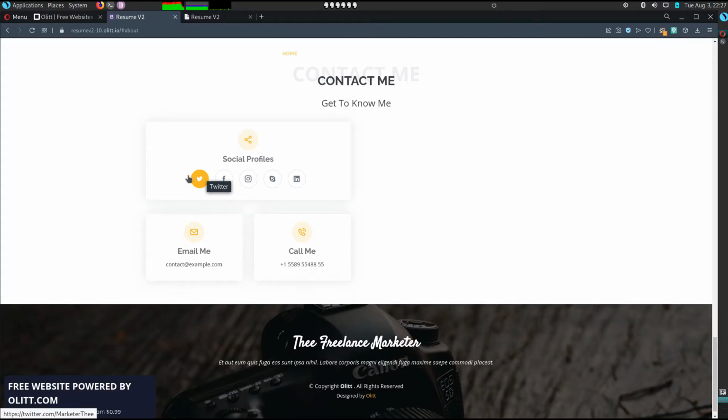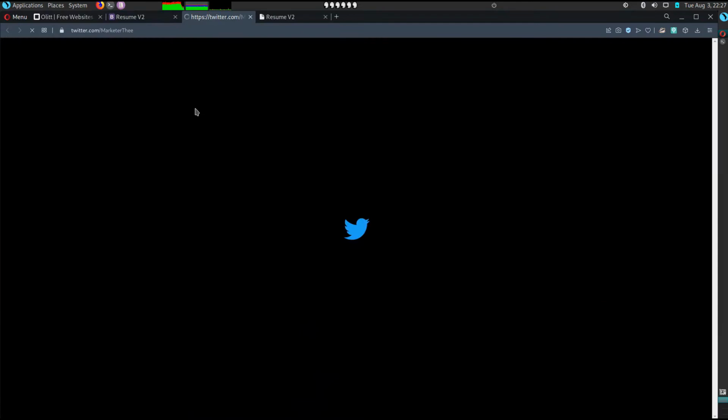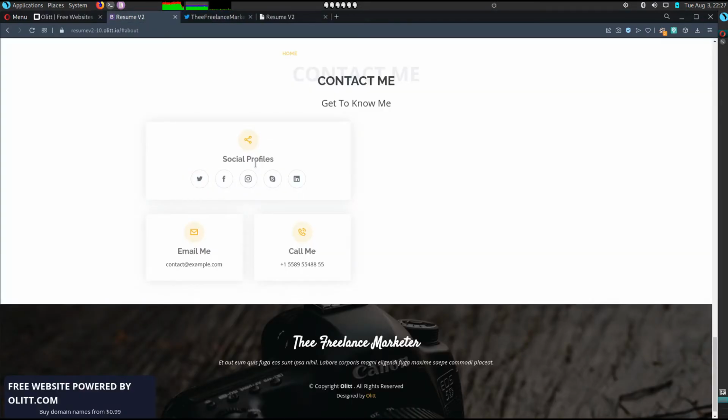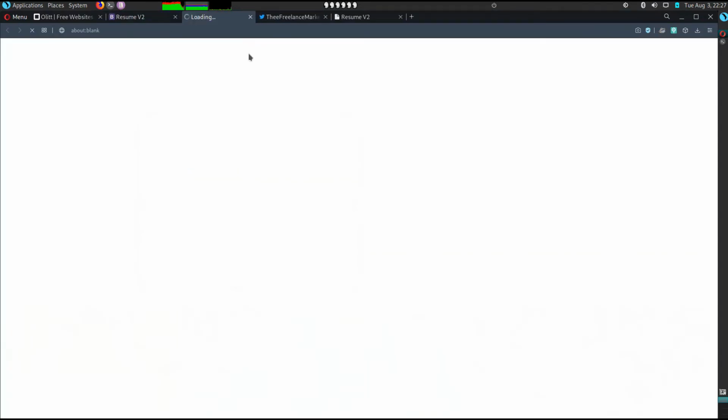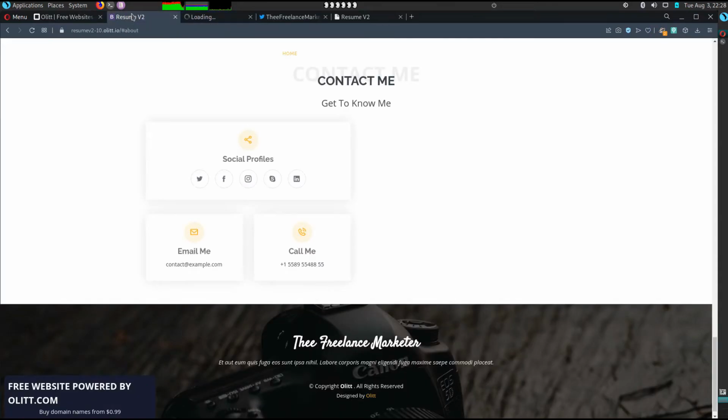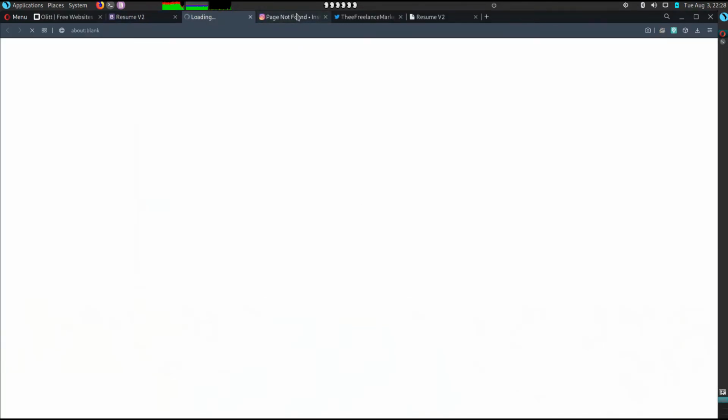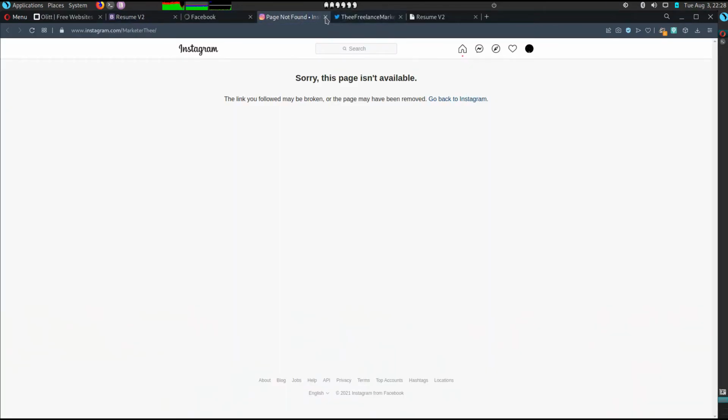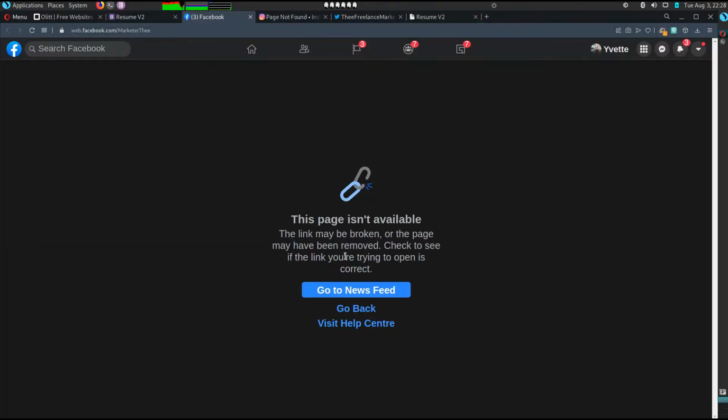So we can check if the social media links are reflected. So if you click on Twitter, it's redirecting me to Twitter. If you click on Instagram, it's going to redirect me to Instagram. If you click on Facebook, it's going to do the same. Of course, this was a dummy link, so it's not going to show. And of course, again, the same. I also use a dummy link for Facebook.